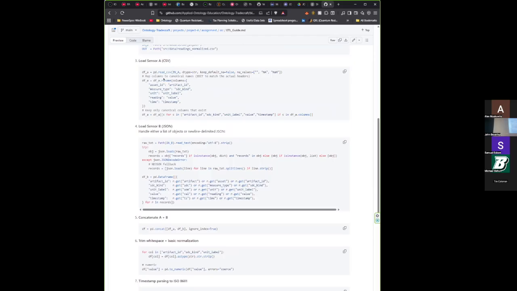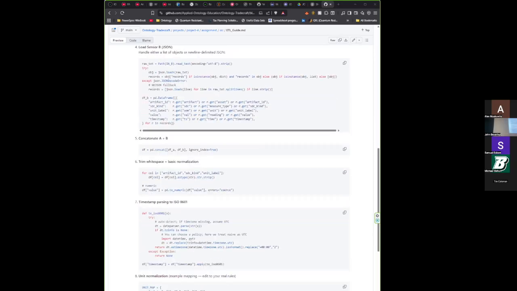Trim white space. What does that mean? Probably blanks or errors. Probably blanks, most likely. Just cleaning it up, I guess. Yeah, I think it will be okay.